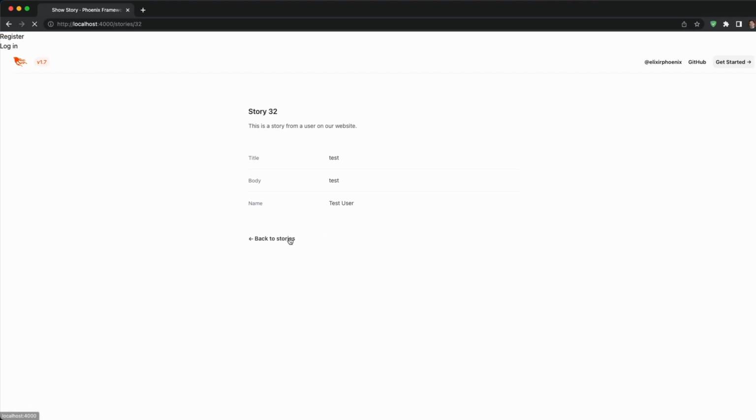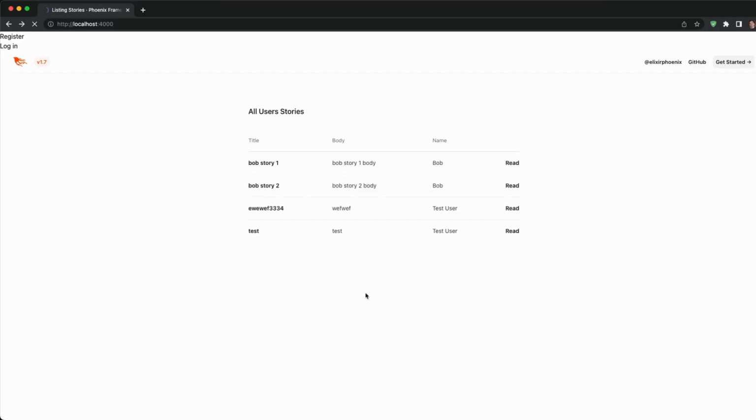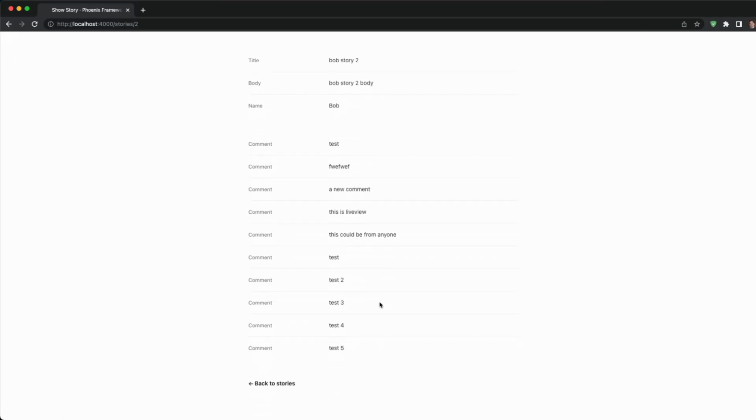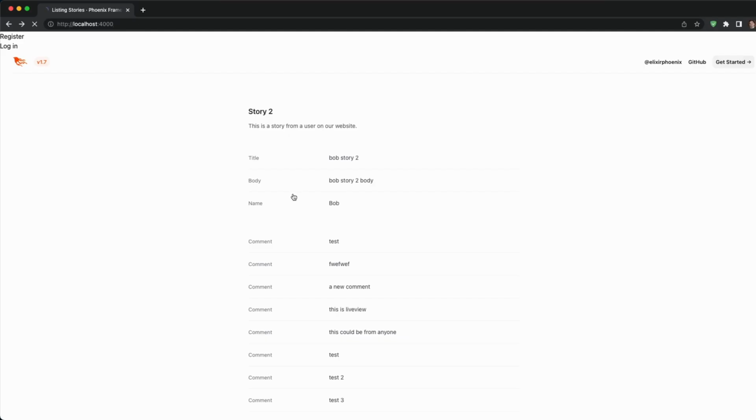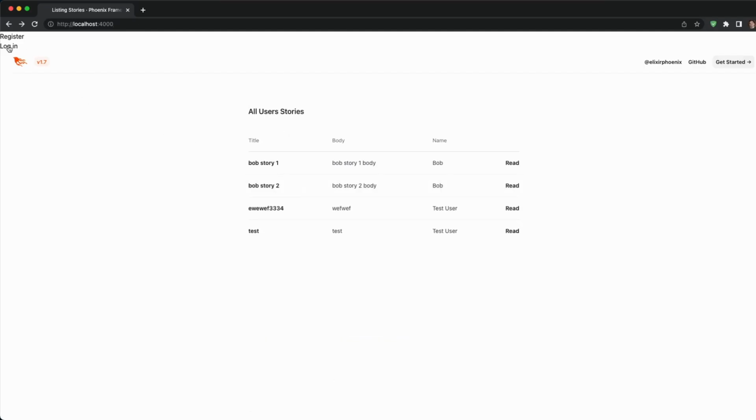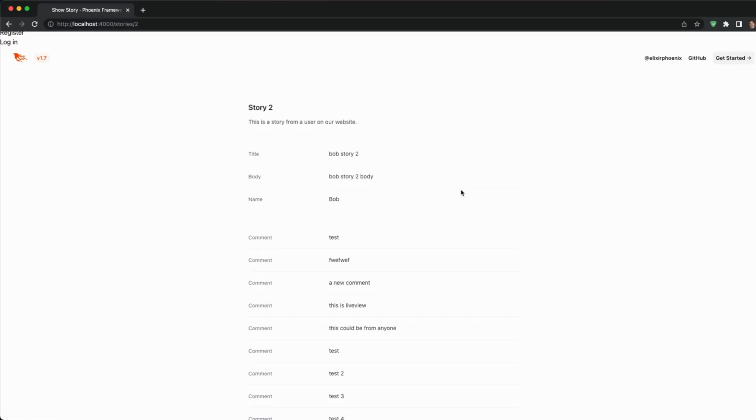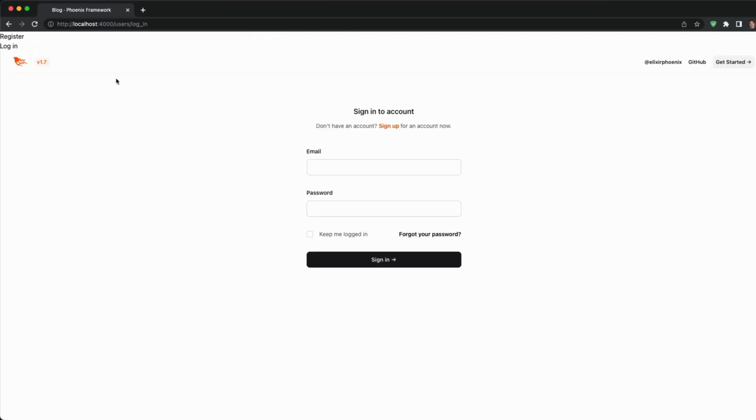So now we can come into here and we can read. We can still see the comments generate here as long as there's comments. Story 29 has comments currently. So I can read comments there, but I cannot leave a comment. So this is looking better. Then if we log in, we should be able to leave a comment. So let's see if we log in, if we can leave a comment.